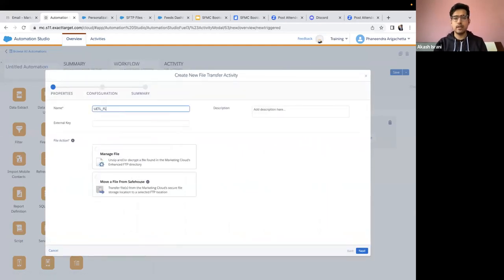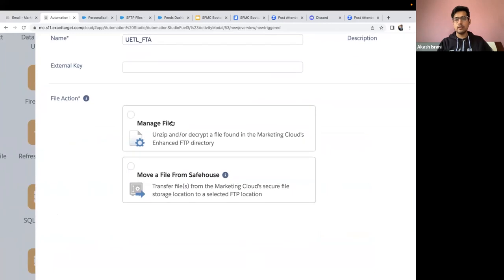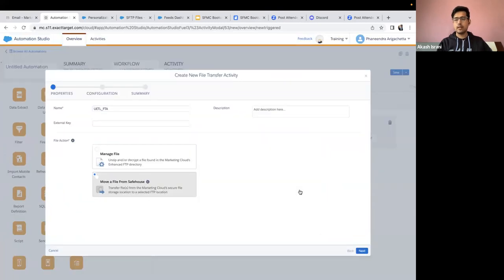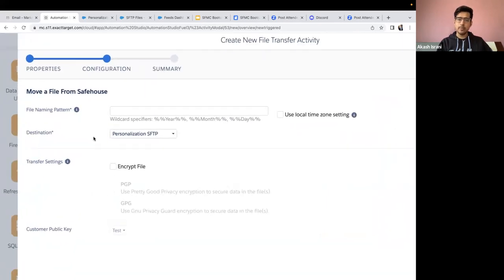I'll say ETL file transfer. Now here you have two options. One is manage file and move file from safe house. Since we already have that file within our safe house, I'll just click on this and click on next. Here again, you have to specify the same pattern that we used earlier.